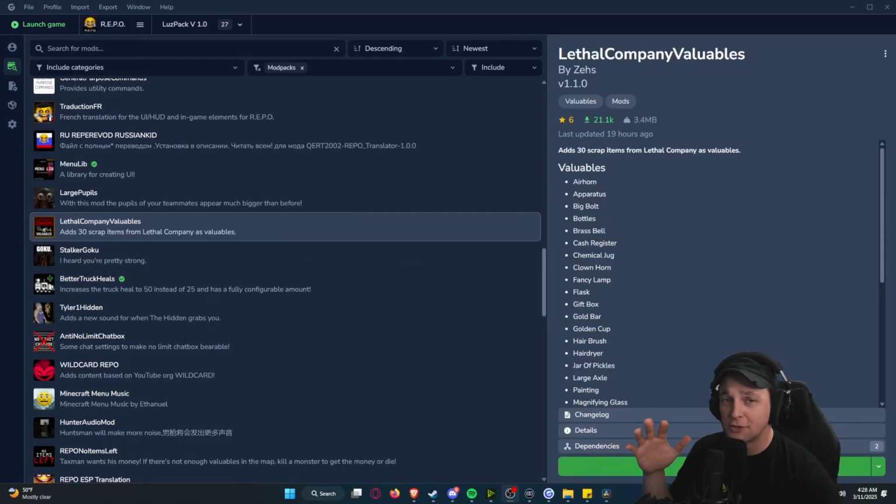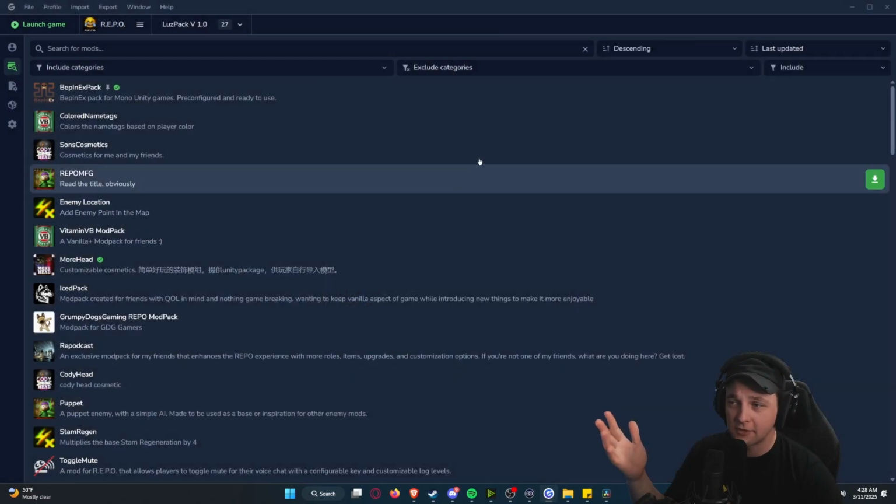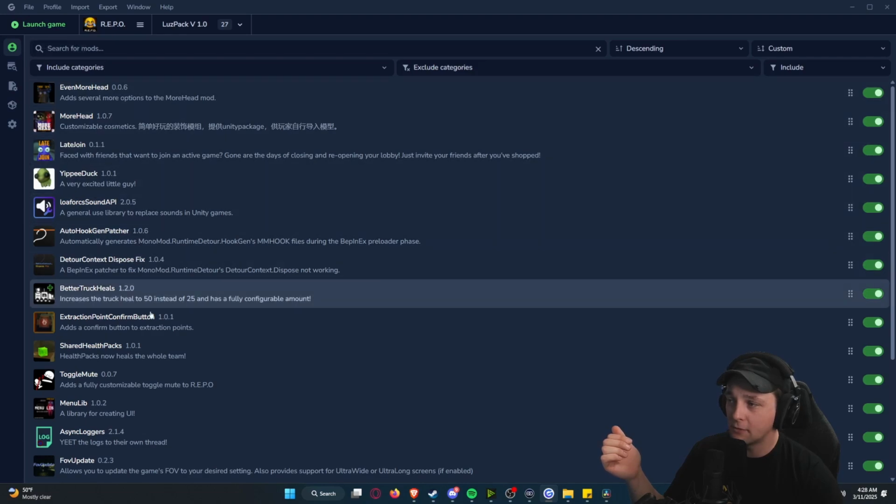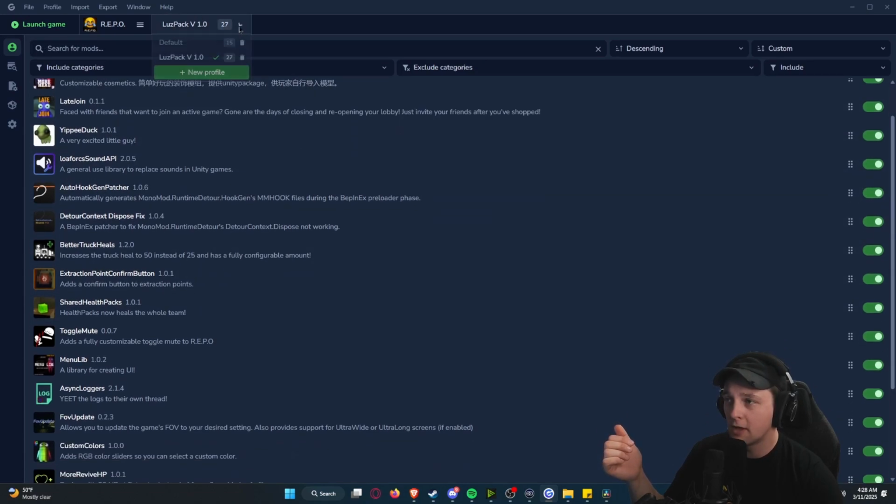Another thing that I forgot to mention in the first recording of this was how to get mods. So obviously you're going to select your game of choice. You're going to come over here and you're going to have a few different tabs. Manage profile is what you have currently installed. And you can have multiple profiles. So if you have different mod packs that you play with different friends, you can set those up here. But I only have one setup right now.